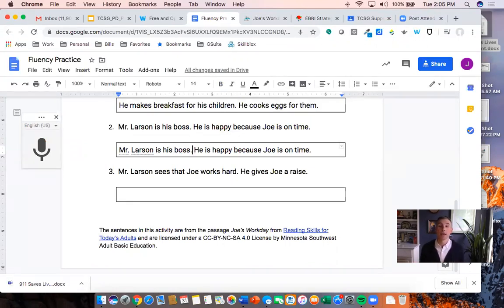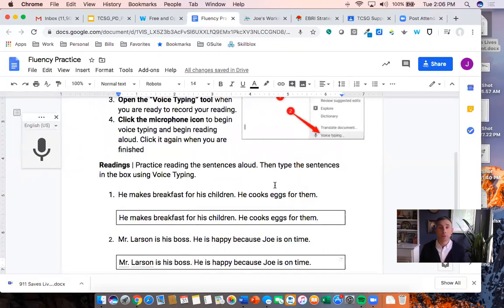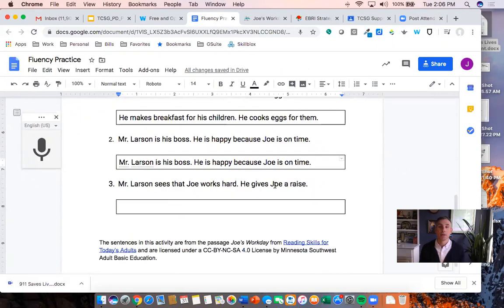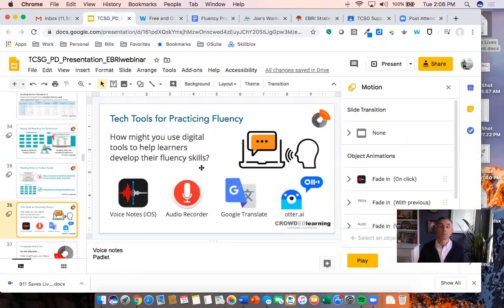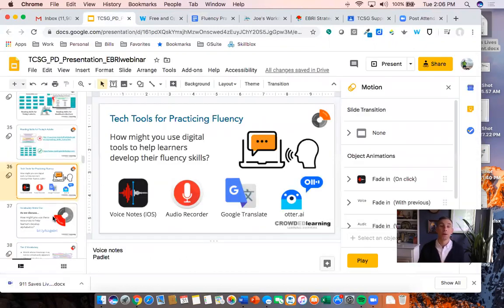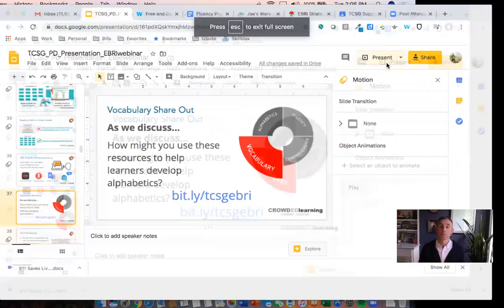You could share this as a doc within Google Classroom and everyone would get their own copy, and then they could submit it back to you as their assignment. So, just some clever ways to use technology that your students do have access to, to practice fluency, which is something that we probably don't spend enough time on with our learners unless we're working with early learners.